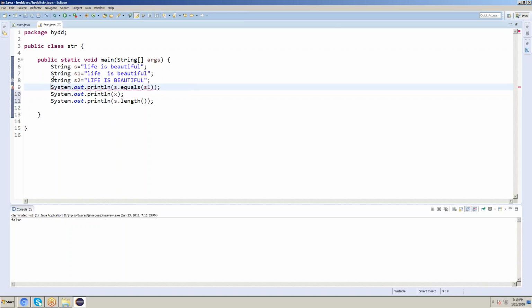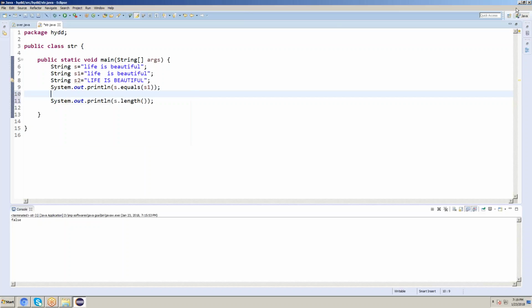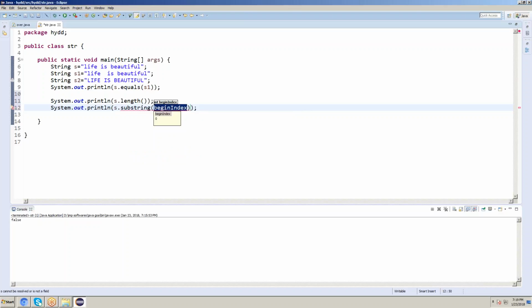Now tell me, s dot length. What is the length of the string? 4 plus 2, 6. 6 plus 10, 15, 16, 17, or 18, because I'm not sure about the space. 17. Answer is 17.